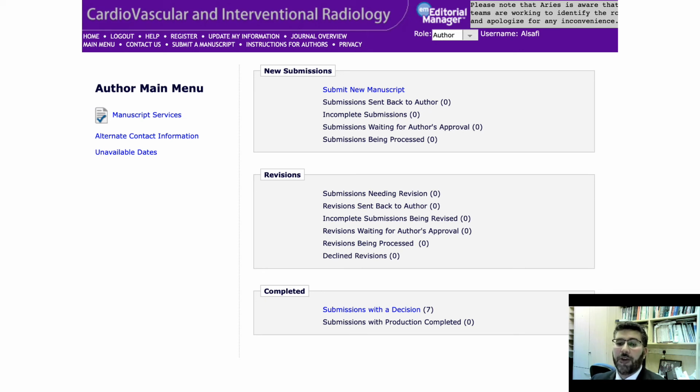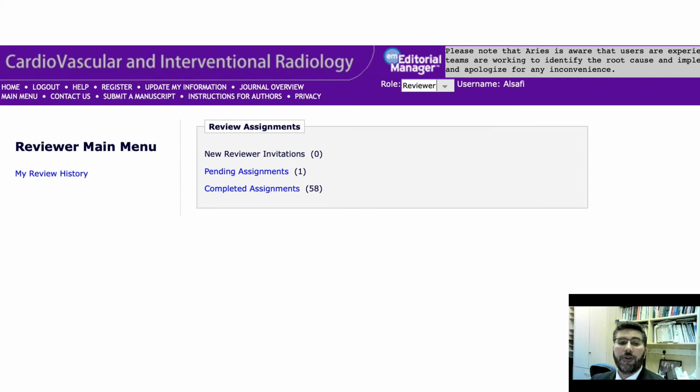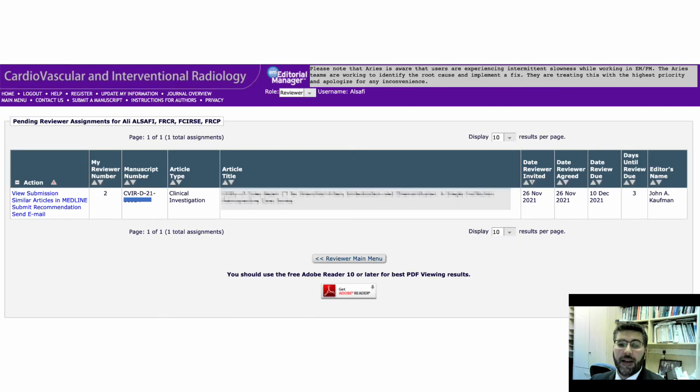When you log in, you can usually see a drop-down menu. You need to ensure that you select your reviewer profile here in order to see your pending assignments. Once you select your reviewer profile, you can see your pending assignments. You click on these and the next page appears. Here you can download a PDF of the paper that you're planning to review. You can also see how long you've got left before the assignment is due.